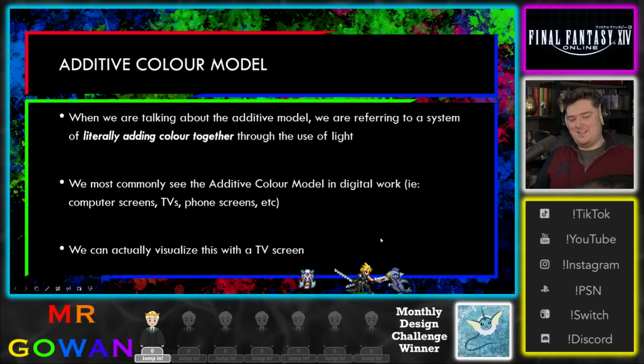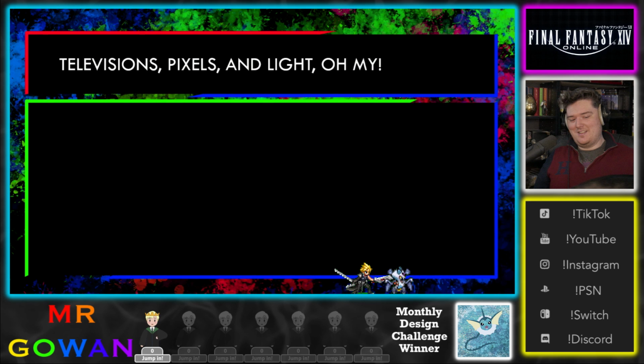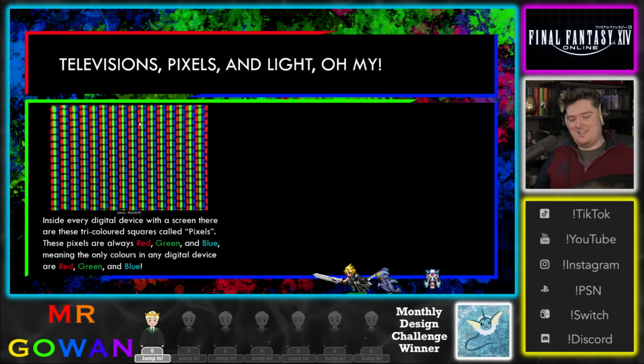But, okay, so we can actually visualize all of this with a TV screen. So, first things first, we're going to look at pixels. So this is a whole whack ton of pixels right here. Just a ton of pixels. Each 3 grouping is 1 pixel. So 1 pixel has red, green, and blue. So every single pixel that appears on your screen has a red color, a green color, and a blue color. Inside of each of these tricolored squares is a pixel. That is what it is called.